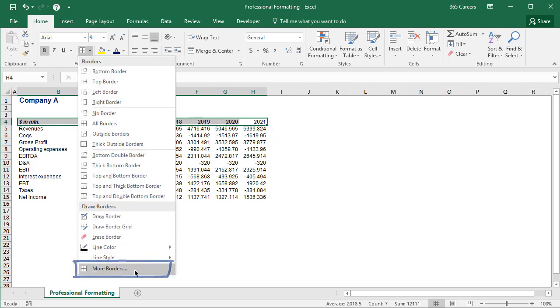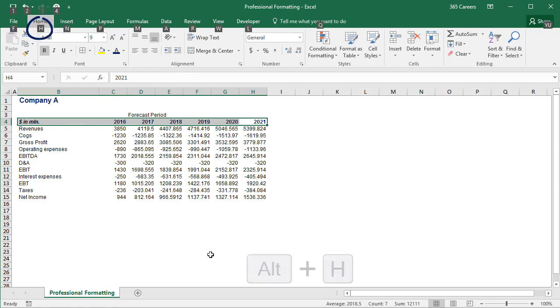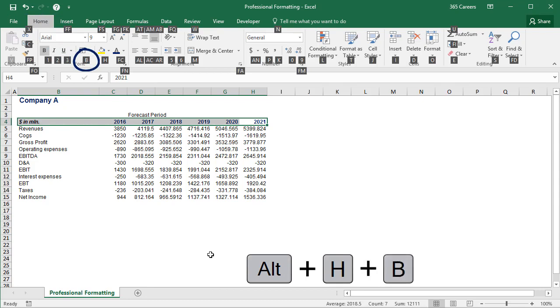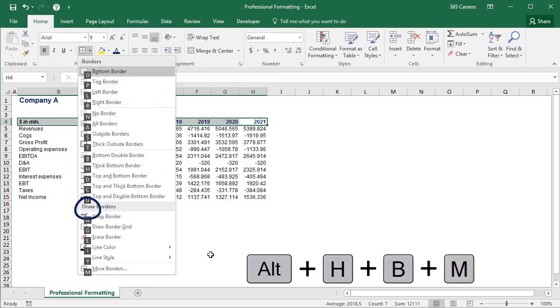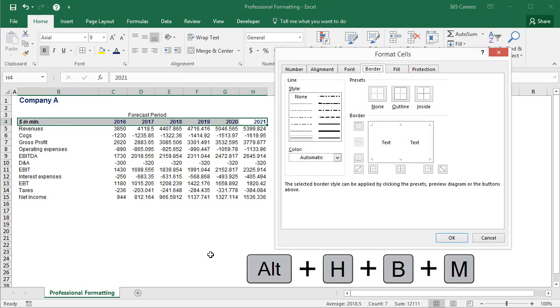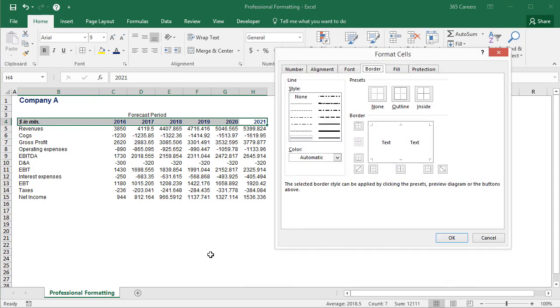You can use a keyboard shortcut. It is Alt plus H plus B plus M. This is how we can open the Format Cells dialog box. We need the Border tab.